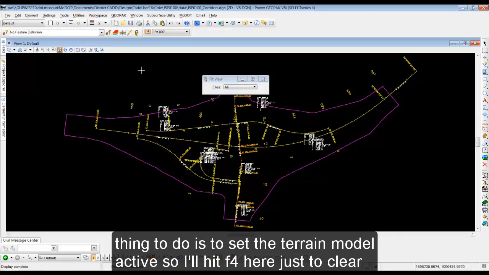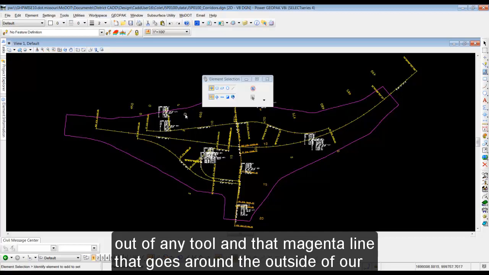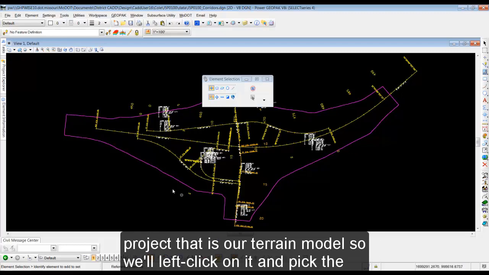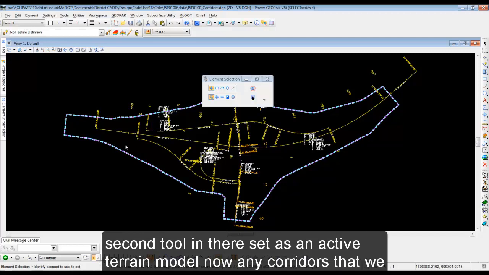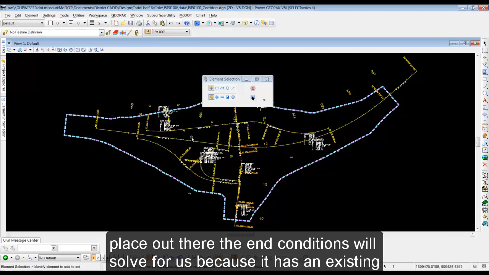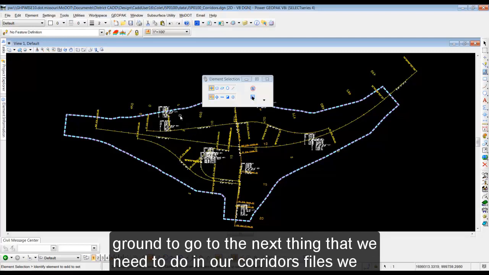Okay, the next thing to do is to set the terrain model active, so I'll hit F4 here just to clear out of any tool. And that magenta line that goes around the outside of our project, that is our terrain model, so we'll left click on it and pick the second tool in there, Set as Active Terrain Model. Now any corridors that we place out there, the end conditions will solve for us because it has an existing ground to go to.